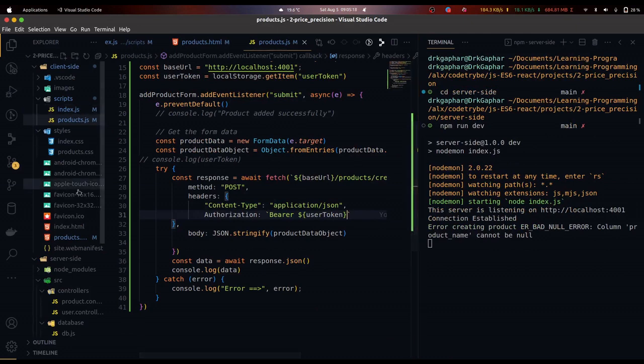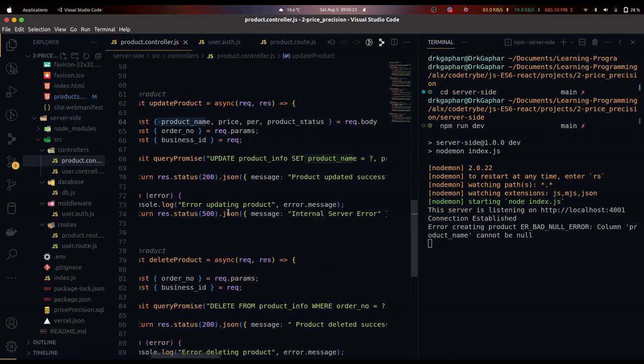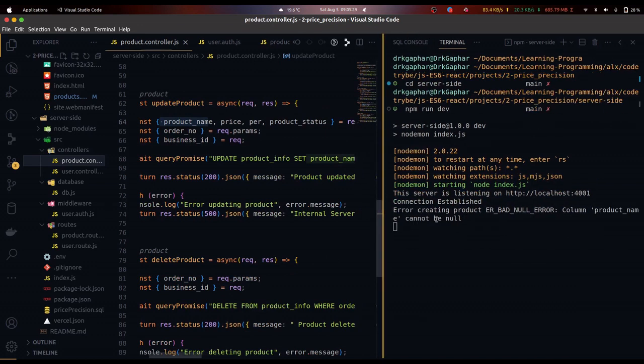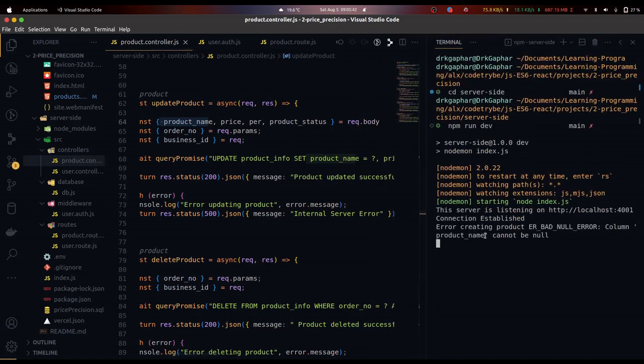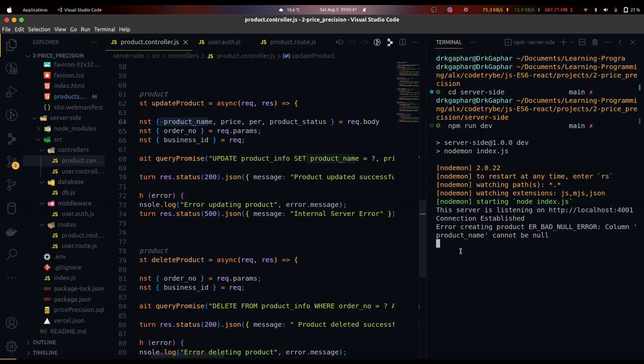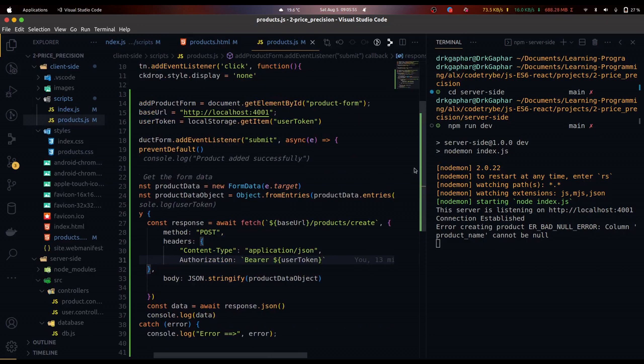You can see from my add product controller function, I'm console.logging the error, and the error is coming from the product name cannot be null. Product underscore name cannot be null. So we have an issue. Before then, let me see the way this data has been sent to the backend.